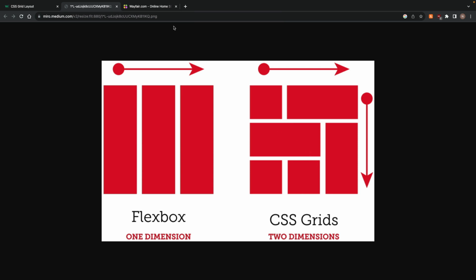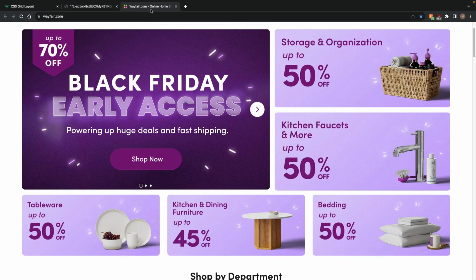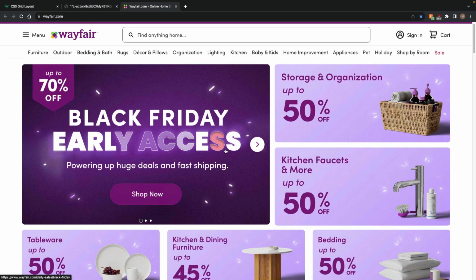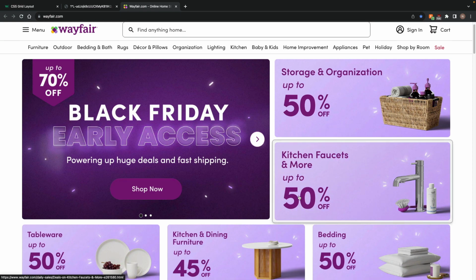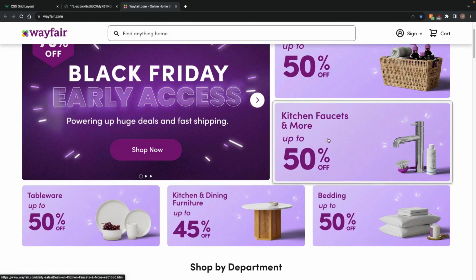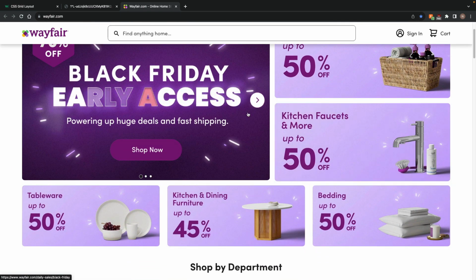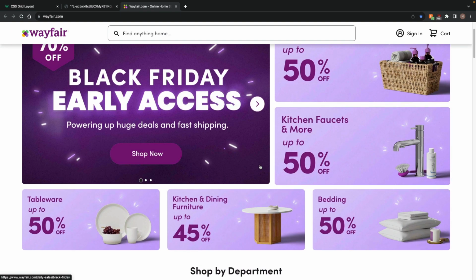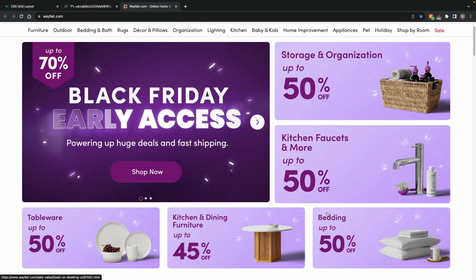To give you another example of a real life website that probably uses CSS Grid, we're going to go to wayfair.com. This first part right here, I can tell you right now, this is Grid. At least these three are Grid. And then it looks like this is all part of the same section, so this is probably all Grid. Doing this kind of design with Flexbox alone would be difficult and a pain in the butt. So this is where Grid comes in.